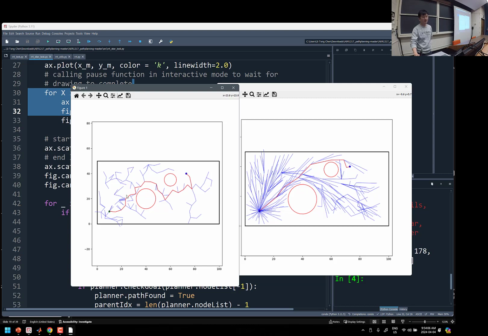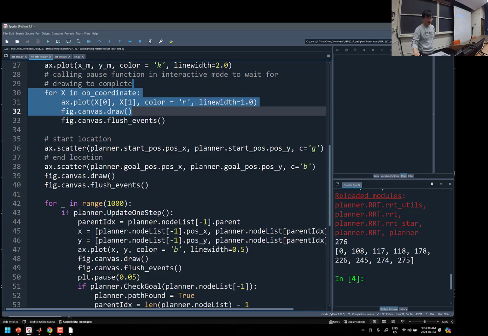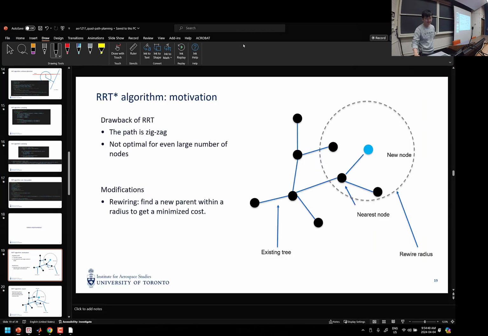One primary problem of RRT is that the path is very zigzag, so it's not smooth, and it's not optimal either. Because of random sampling, it is a suboptimal trajectory. So, can we do it better? One modification is RRT star. In this case, the path is a little bit smoother than RRT. Then we can see what changes were made in the RRT star algorithm.